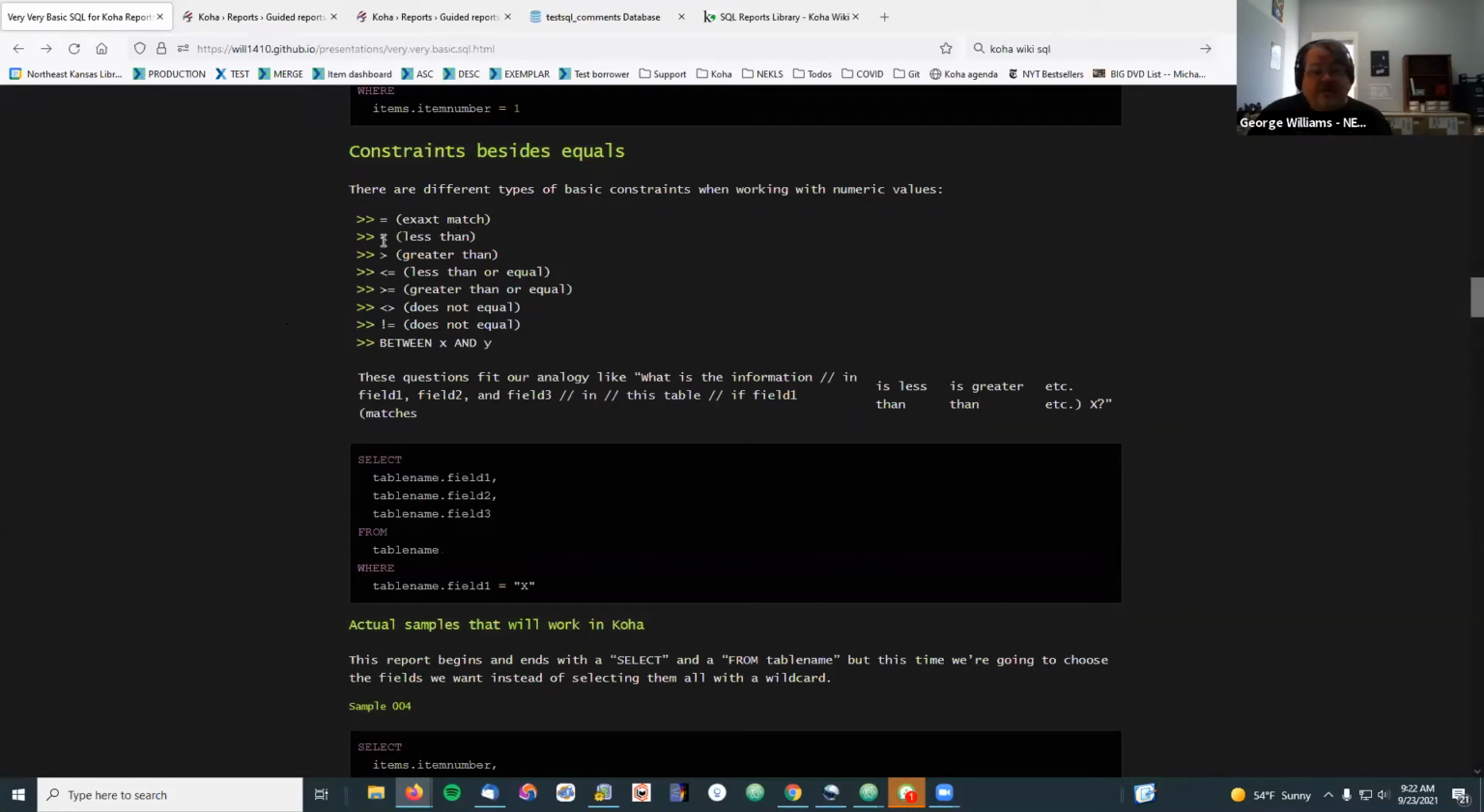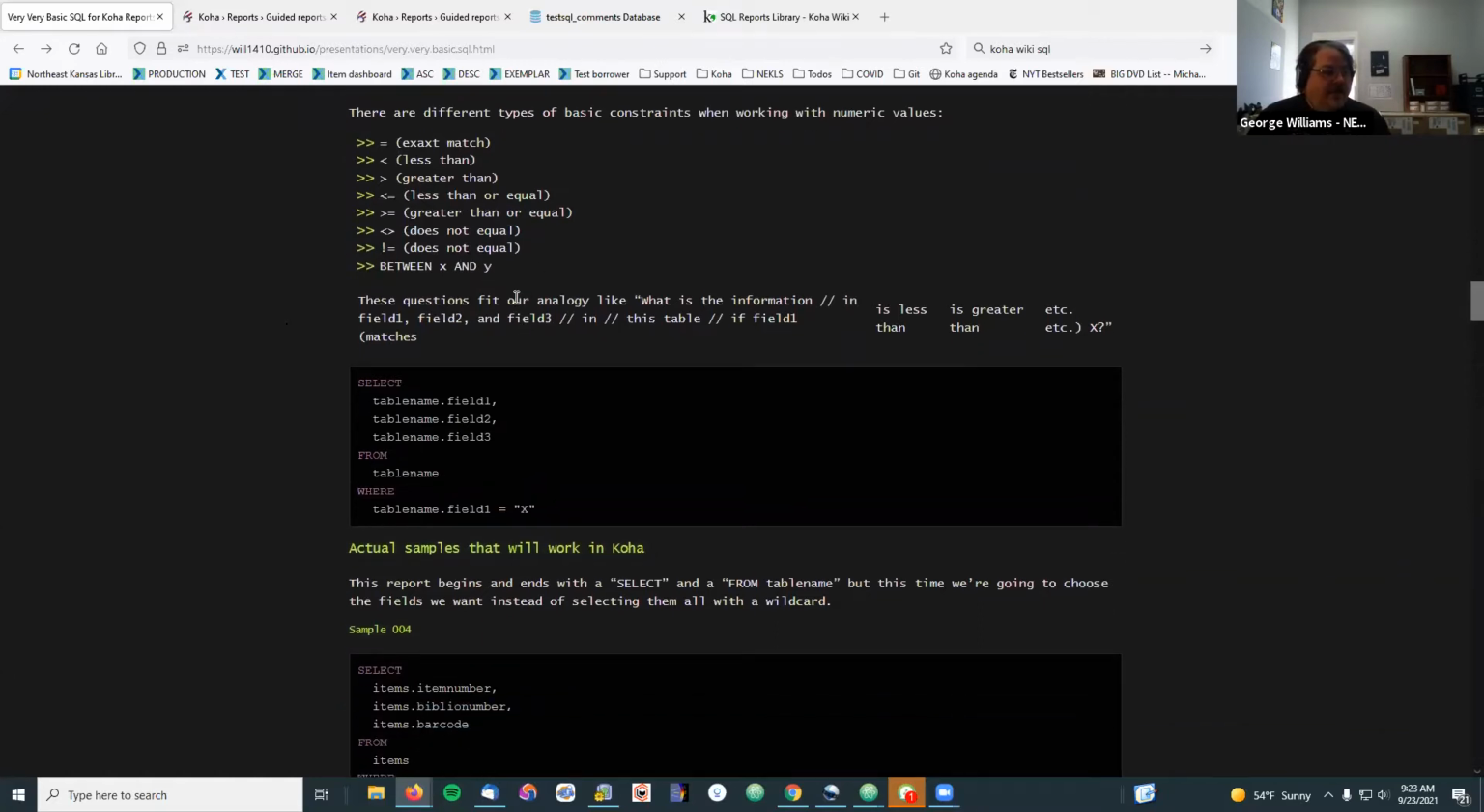We can also use the less than symbol, greater than, less than or equals is a less than and an equals next to each other. Greater than or equals is a greater than and an equals next to each other. And does not equal, we can use a greater than and less than together, or we can use an exclamation and equals. Those both mean does not equal. And then we can also use between.